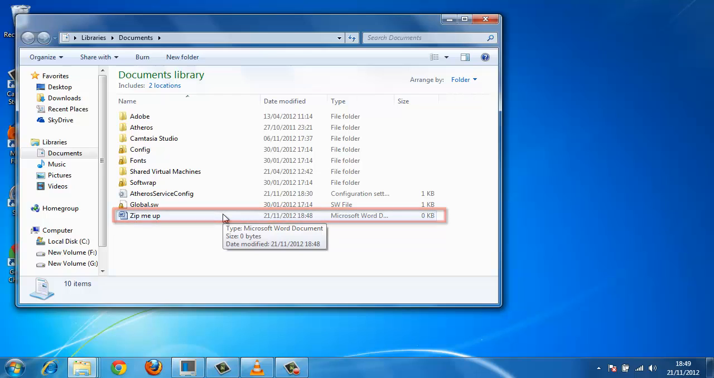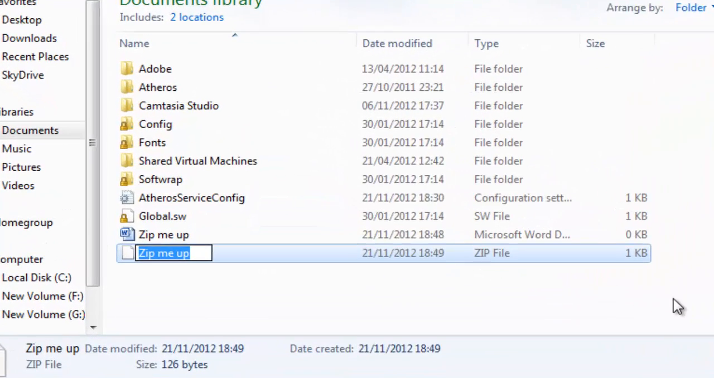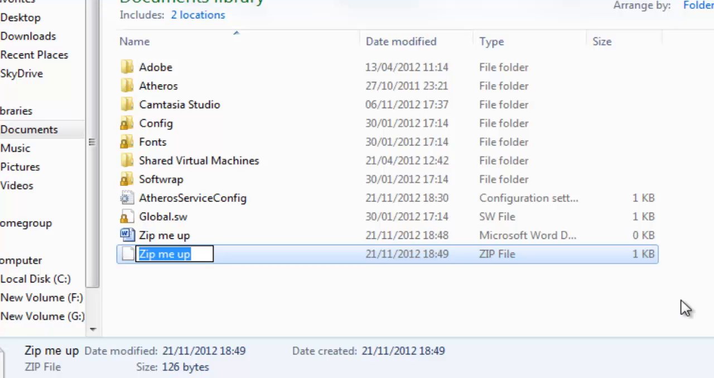Right-click on this file and in the menu that appears, navigate to Send To, then click the Compressed Zipped Folder option. A new file will then appear in the folder and you will be able to see from the Type column it is a zip file. This file will automatically be ready for renaming, but this is optional.